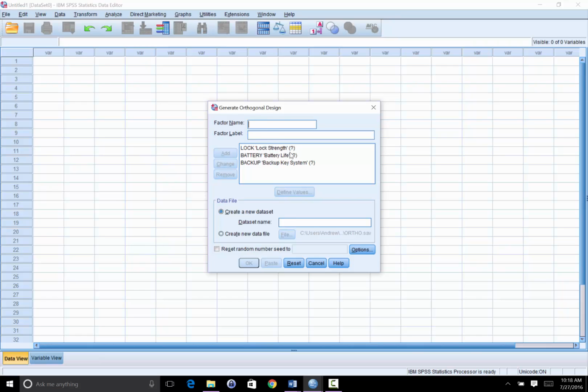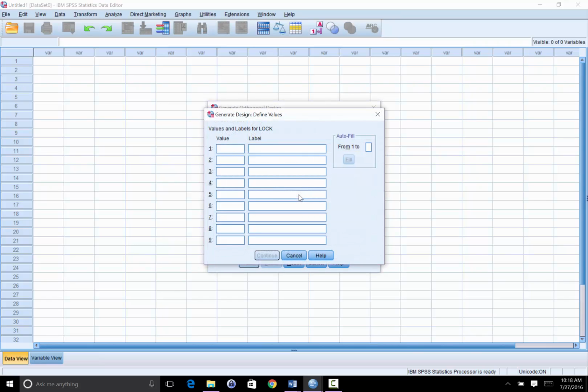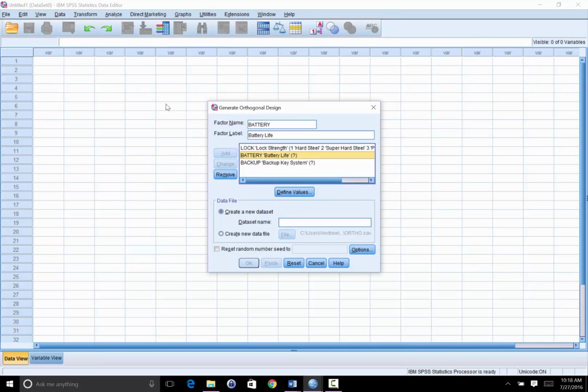Now we need to set the actual levels for each one of these variables. So for lock, we can go ahead and define the values. In this case, we know that the lock strength, hard, super hard steel, and plus anti-picking technology is nominal data. We're going to treat it as a nominal category, so we can just code them numerically sequentially, and we can give them a label that's useful to us. And this is what we'll always do whenever we have a nominal variable as one of the attributes. It's easiest just to give them sequential numerical codes.